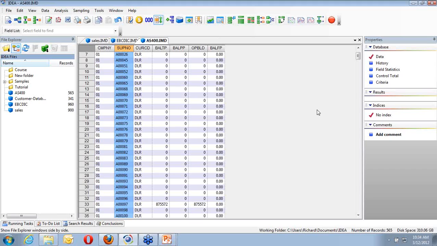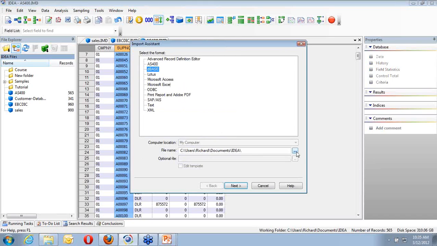Okay, let's look at a different file type. If you don't have an AS400, that is obviously not of relevance to you unless the next company you work for has one. Another common one will pick up a DBase file. Okay.